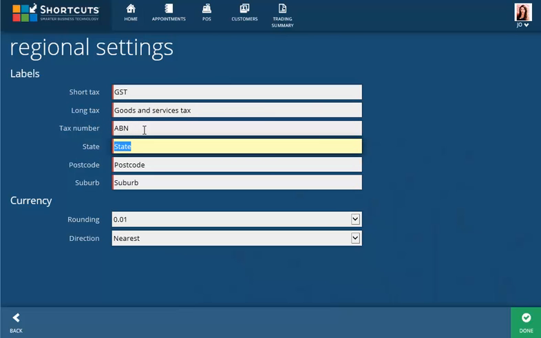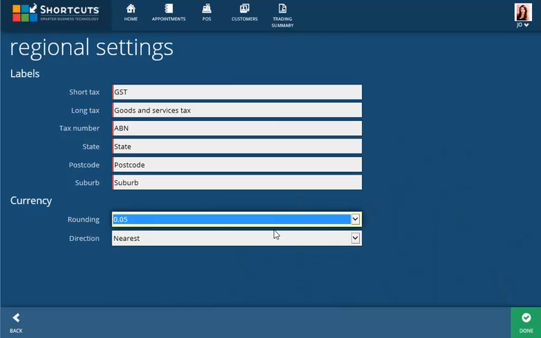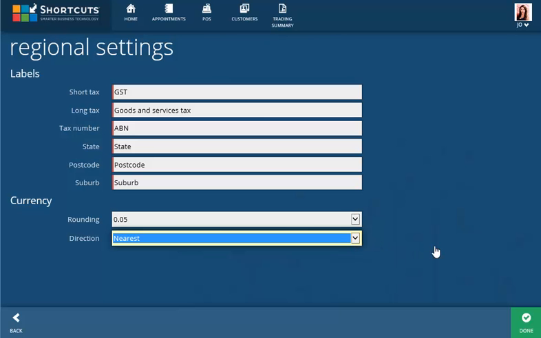Alternative labels for state could be province or county. A postcode may be called a zip code in your region. A suburb could be a town or shire. Also select whether your currency is rounded and how. Click Done to save.